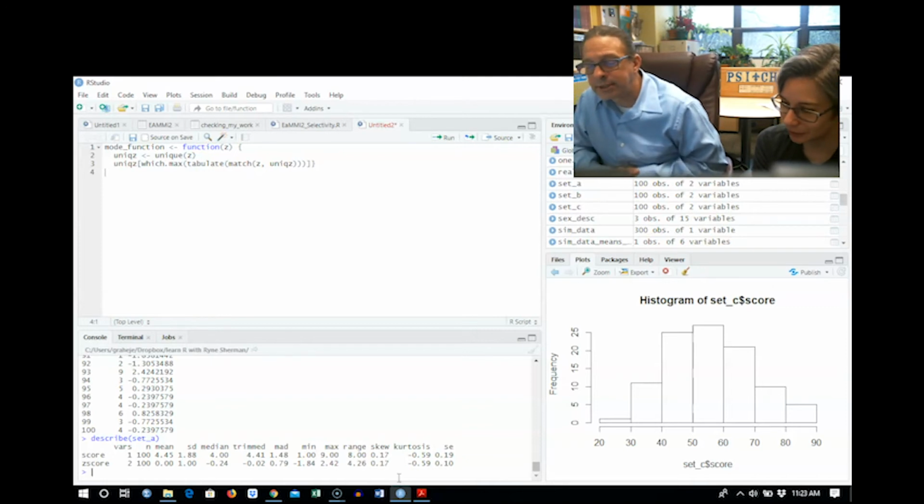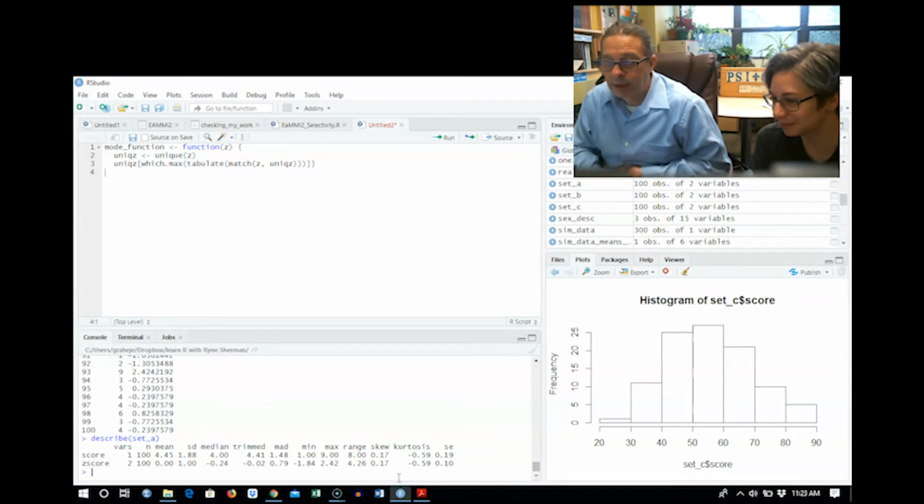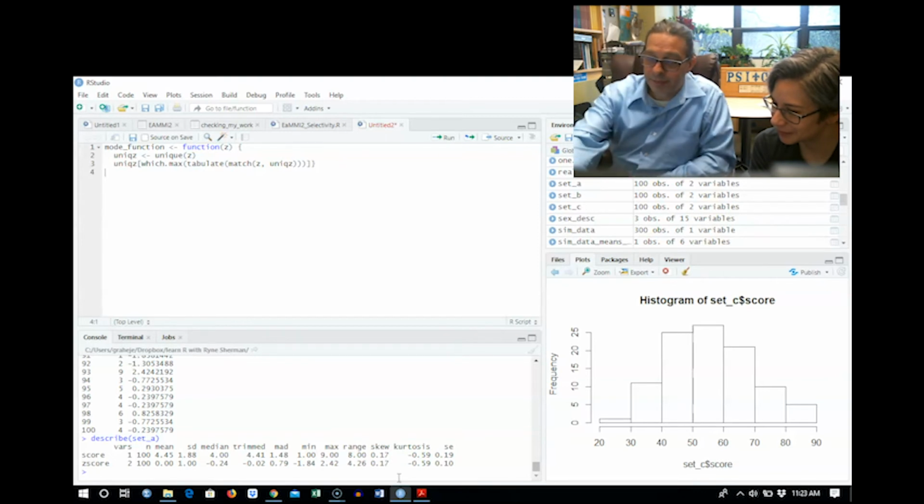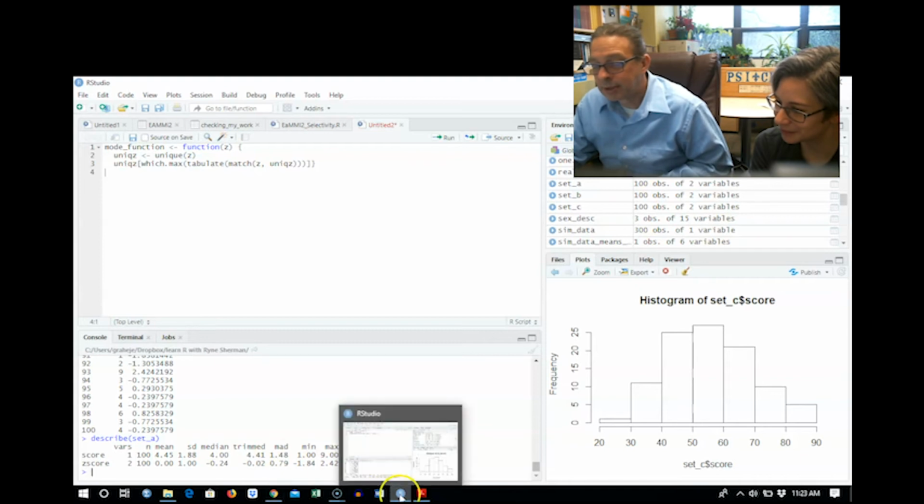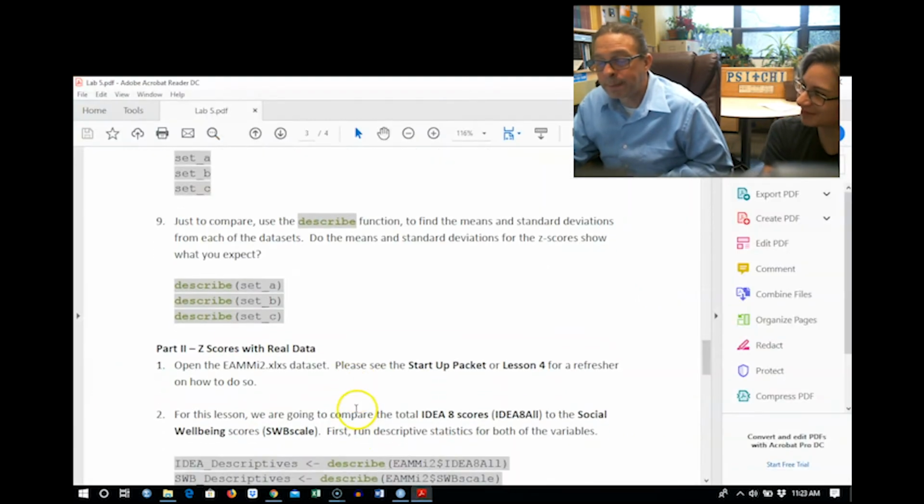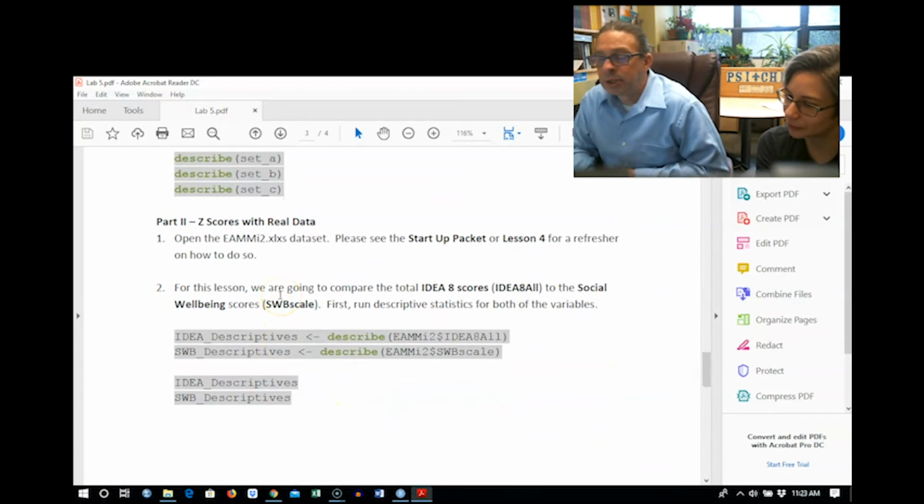Yeah. And let's see, the mean should be 0. That is correct. Where's the mean? Far left, 0. Yeah. Oh, very good. Not completely. The median's 0.24, so it's not perfect. Okay. Now open the EMI2 data set.